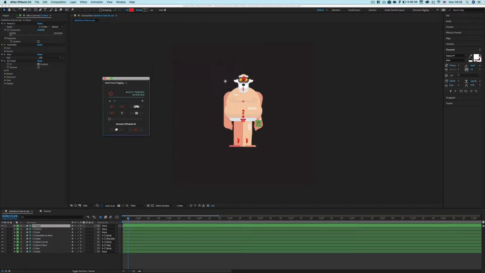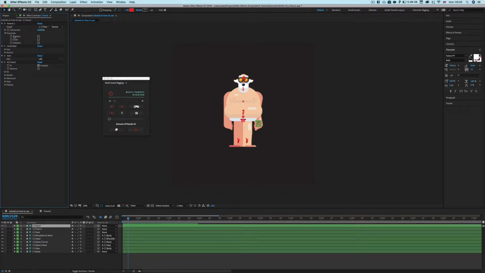So if I click OK, then all it's done is come in, add this new parent, and as you can see it has the position, scale and rotation. If I was then to add the opacity, same thing, it's going to say it's different, it's changed. So it's important just to remember that. So normally what I do is just add them for everything, but you don't have to, it's completely your choice.